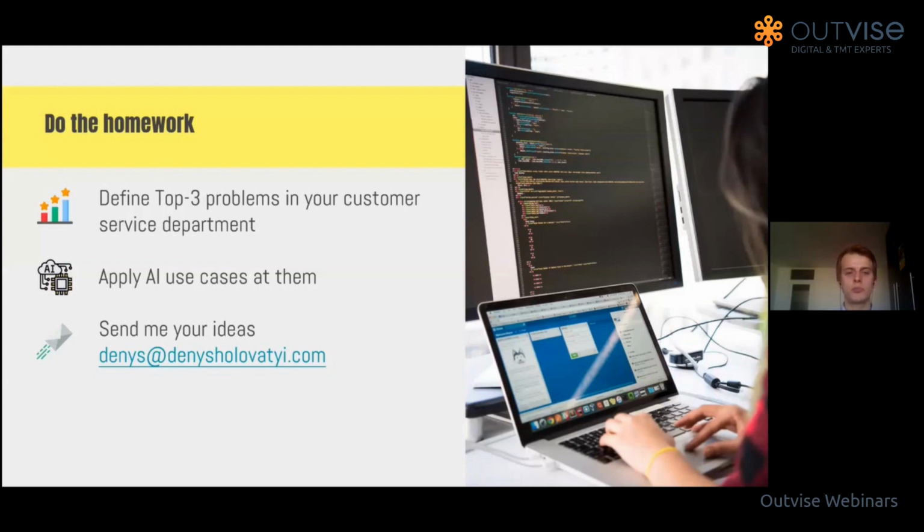To support that, we decided to give you a little kind of homework. There are 3 steps to complete this homework. The first step is to identify the top 3 problems in your customer service department. Maybe you're head of customer service, maybe you're the CFO, whatever your position. If you're working in customer service and you know which problems you have, just take a piece of paper and write down 3 problems.